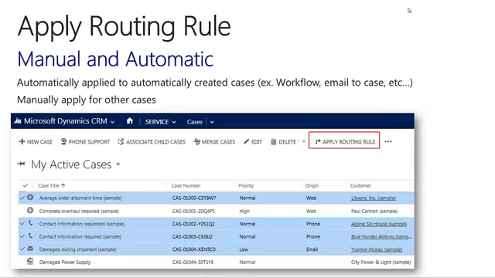The last topic we'll discuss is how the routing rules get applied. It depends on how the case is created. If you automatically get a case created either through workflow or the automatic case creation rules, it'll automatically apply that active routing rule set. If you're just creating a case manually through the web client or Outlook client, it won't automatically apply that rule. So in that case, you can select one or multiple cases, and you can choose this apply routing rule, and that's also available from within the form of a case.